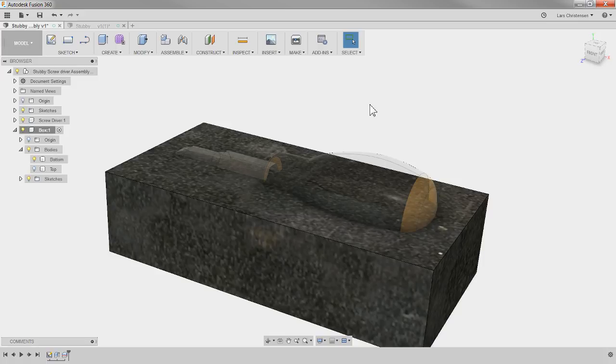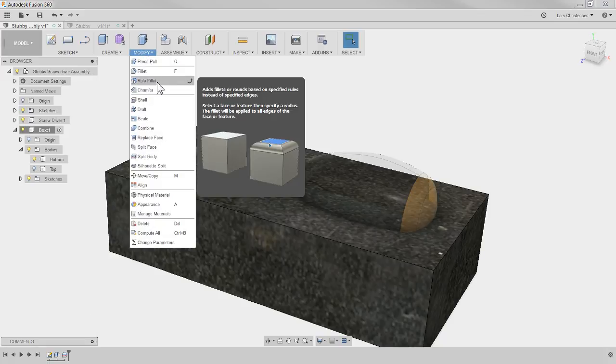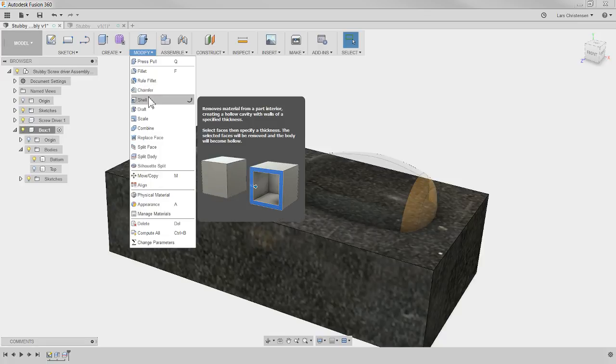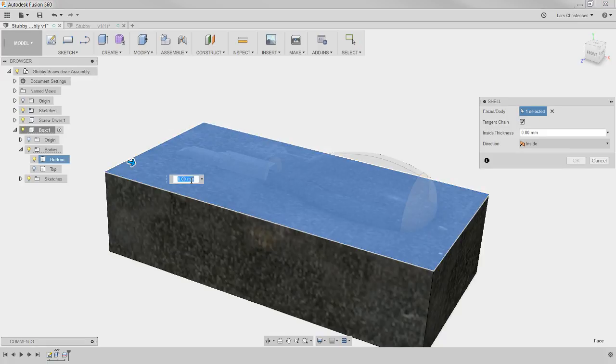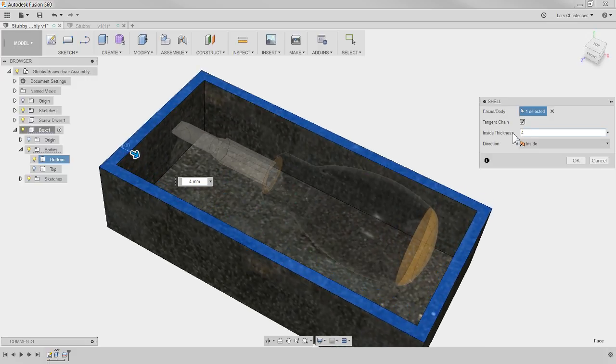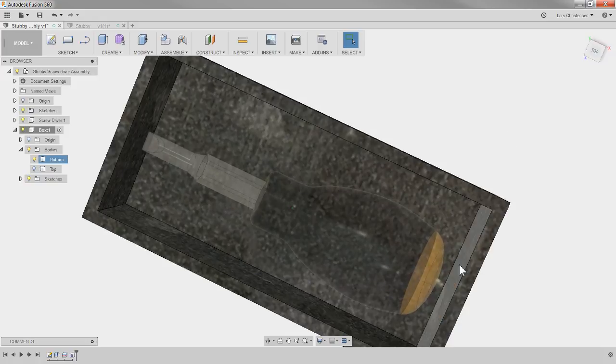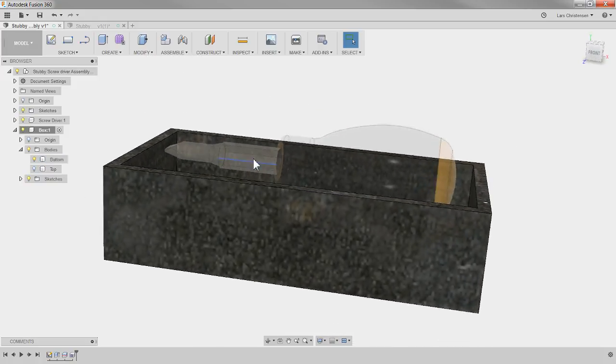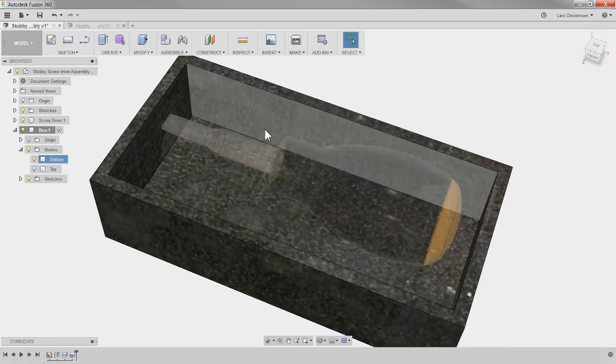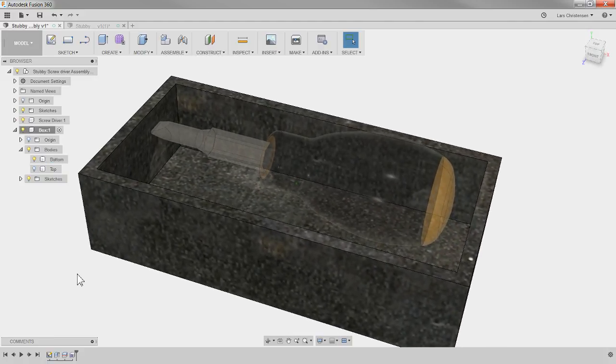Now, here's a neat trick I want to show you. We have the history down here for the box. We sketched up the rectangle, we extruded it, and we just split it, right? Now you would have a tendency to go and use the shell command, and I'm going to select the top face, and nothing happens. But then if I say include a thickness, and I say, for example, 4 millimeters, we now have this whole thing shelled out. So the screwdriver is still kind of floating in the air right now, but now we have the foundation for our box.